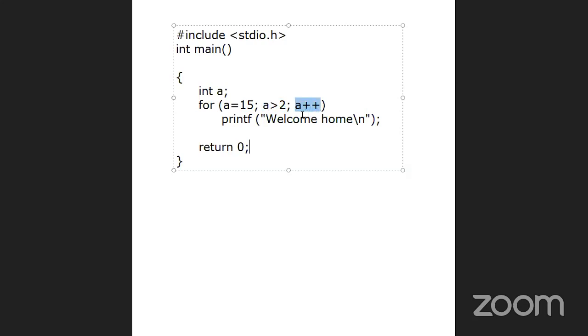So what is going to happen here is that this loop will continue for an infinite number of times, meaning that this loop will never stop. It will be infinity. So welcome home will continue to display on your screen for eternity, because there's no stop condition. The stop condition will never be violated. It's never going to be false.